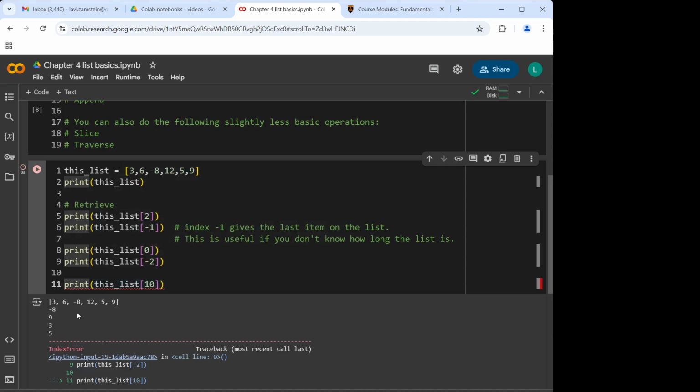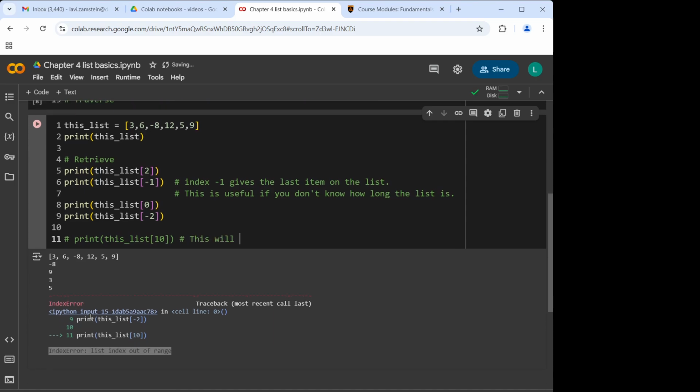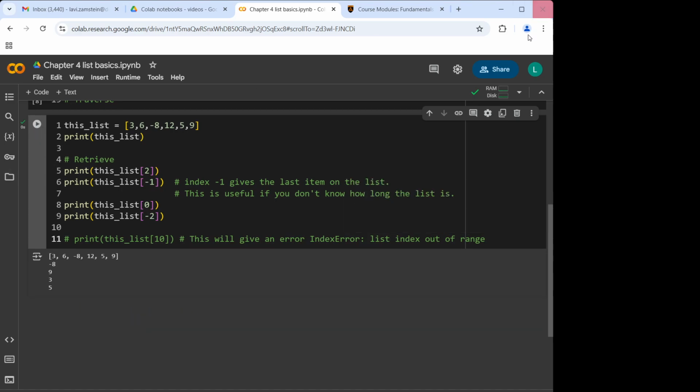I will just note there that this will give an error, index error, list index out of range. Okay, that's retrieving.